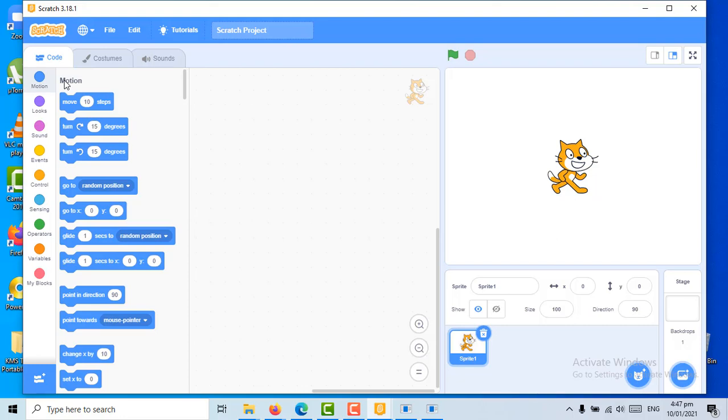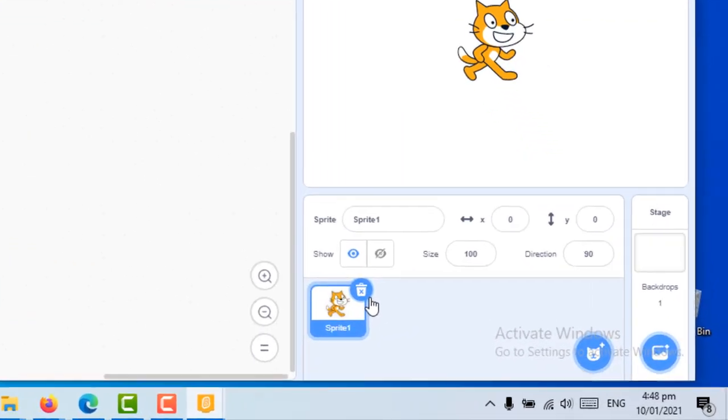That was easy, right? So what we have right here, this whole box is called the theater. This is where we actually get a preview of how our program works. And over here, this is what we are going to learn now. This is the area where you get to control the sprite, delete a sprite or choose a new sprite. So let's choose a new sprite.